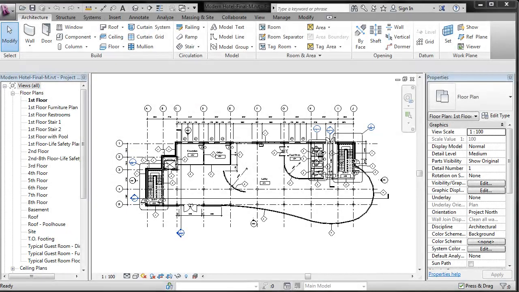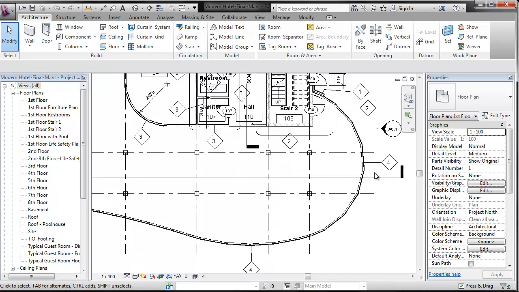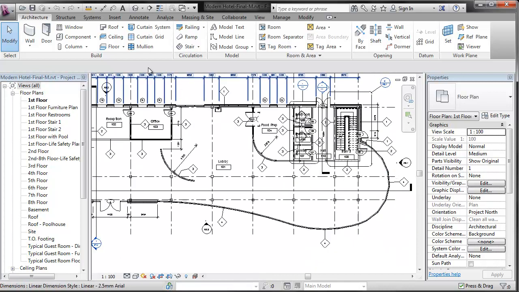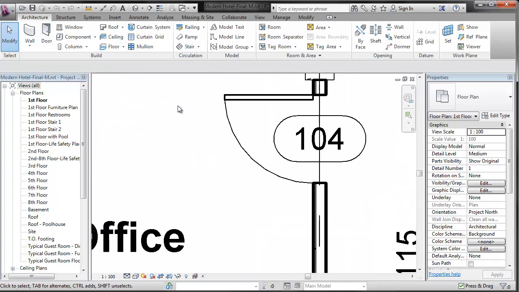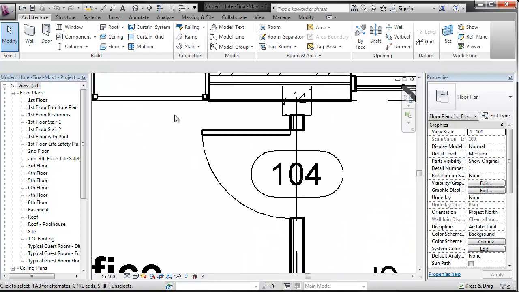Within this exercise, we're going to give you an introduction to Revit architecture. So we're going to open up the hotel final file. We can have a look around to see what the file looks like. If we hover over something, any object at all, in this case a door, a little tooltip will pop up next to the mouse, indicating what the object is.